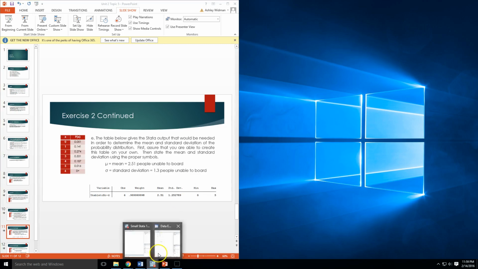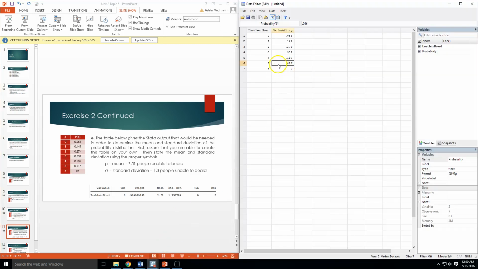So if we head over to Stata here, I do already have the data entered. If you need help entering data, I would go back into one of the earlier PowerPoint slides or send me an email. I have 2 variables here. The left one I've named unableToBoard, one word. If you wanted to set this up so that you had a label come out with your output, you can edit your label row.